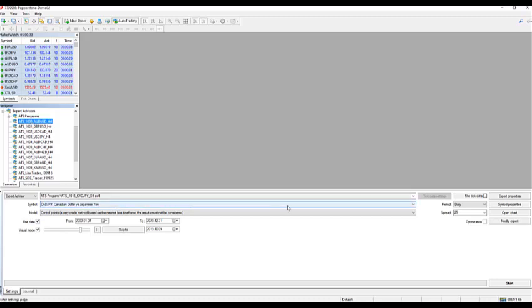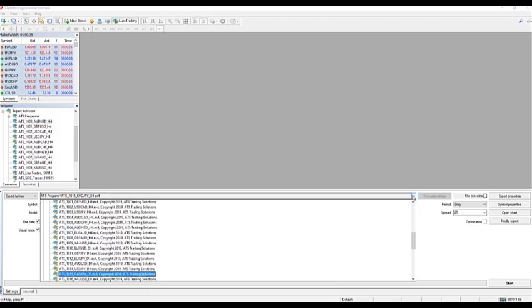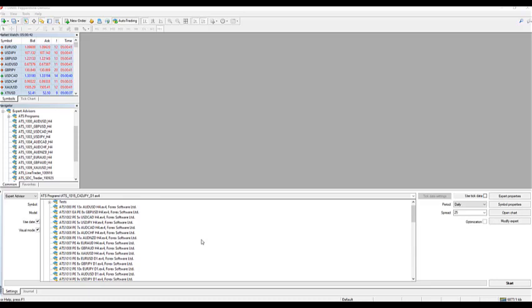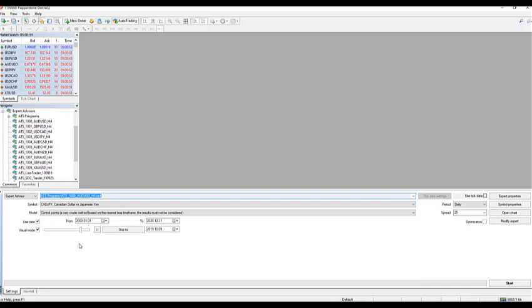We can select the Expert Advisor from the drop-down list of the Strategy Tester module, and here we've just got to find it. ATS 1000 AUD USD, that is the expert that we want to test now in the backtest environment. So we select it by double clicking. This therefore loads the executable file into the backtest module.